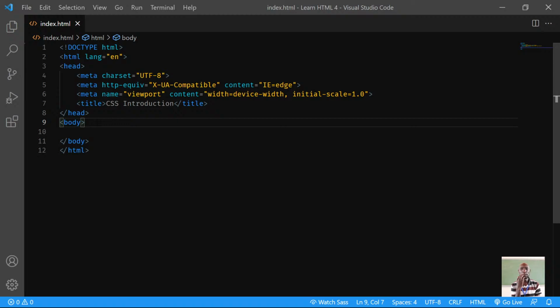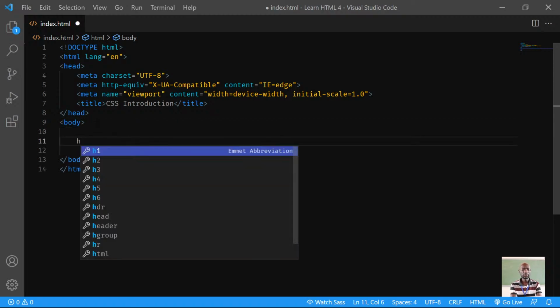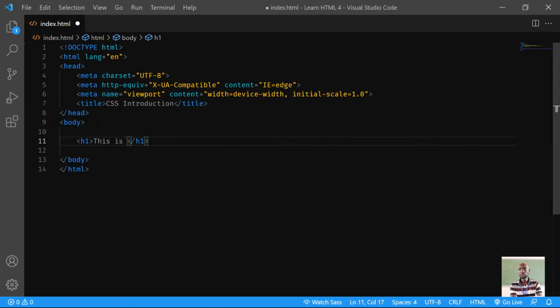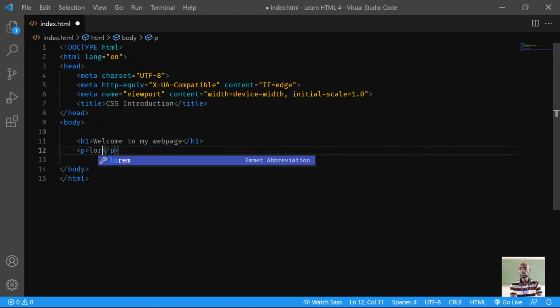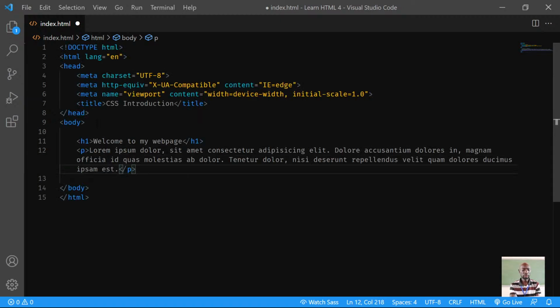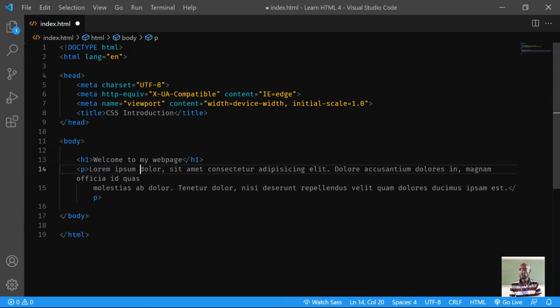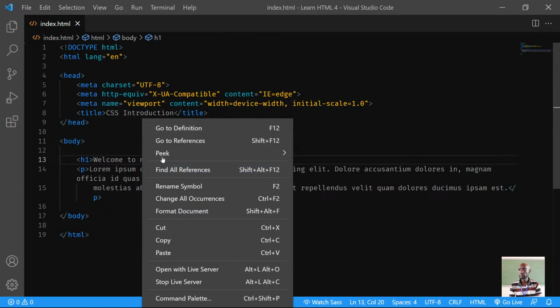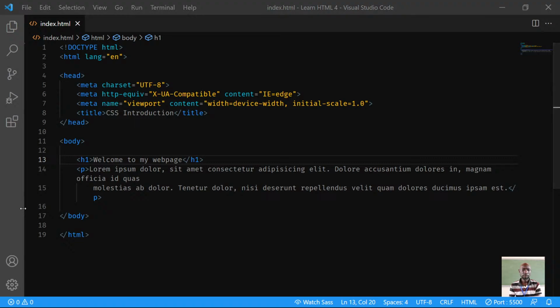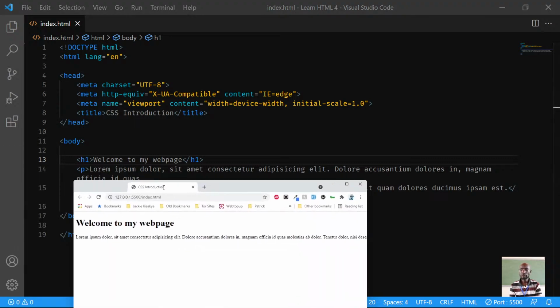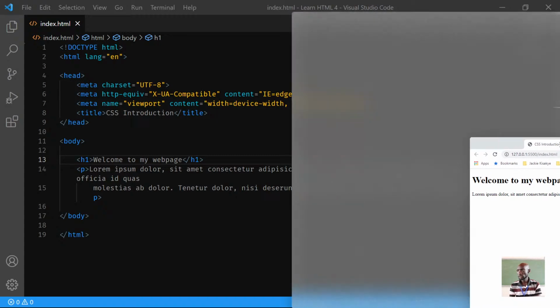previously, when we began dealing with HTML, we learned how to insert headings. Starting with H1, this is, let me just say welcome to my webpage. And let me just do some placeholder text, and yes, we have this. So just format this so it looks good, and open it with live server. I have this. So we learned how to do this.